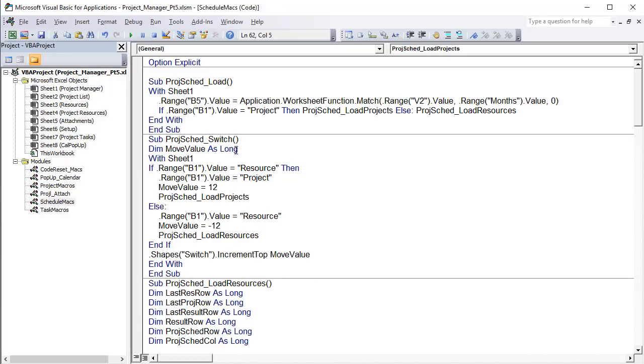It's called project schedule switch. Remember, I just showed you that this is the macro that is assigned to that little square, that little shape. And all we're going to be doing is 2 things. We're going to be moving the shape up or down, and we're going to be assigning B1 either resource or the name project. And then of course we're going to run the macro associated with that.